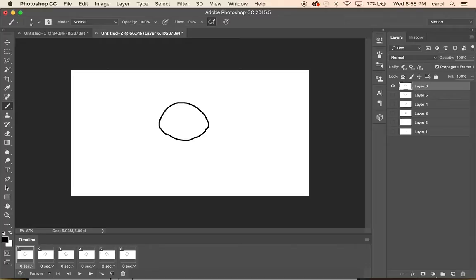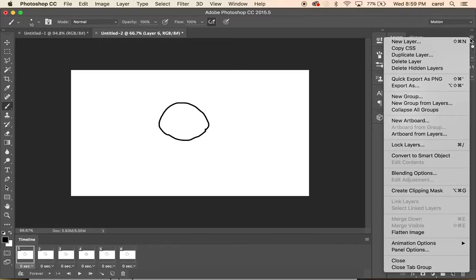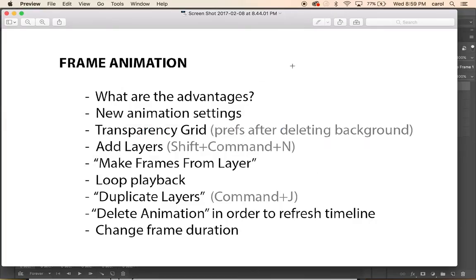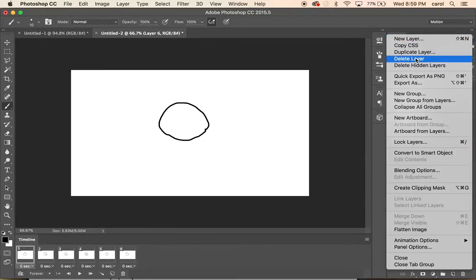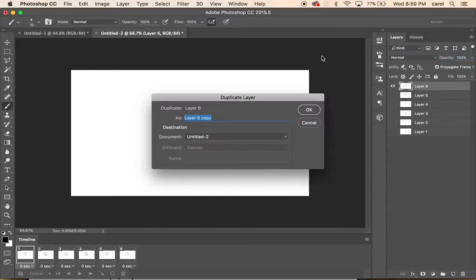So I'm going to click on this, and I can either go to the drop down, which allows me to duplicate the layer, or, as the table of contents reminds us, I can hold down Command J, and that will duplicate that layer. Now we need to make sure again that on the layers palette, that's the layer that's selected. That's the only one that's going to be duplicated. So first I'll do it by going to the drop down and saying duplicate layer.